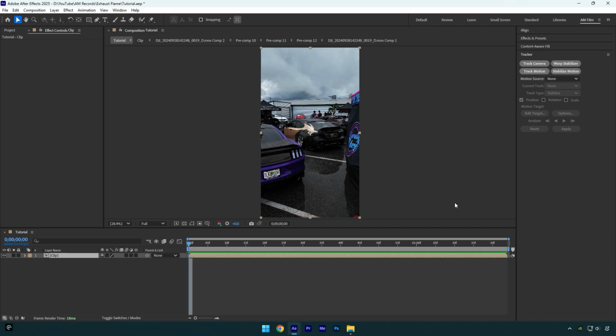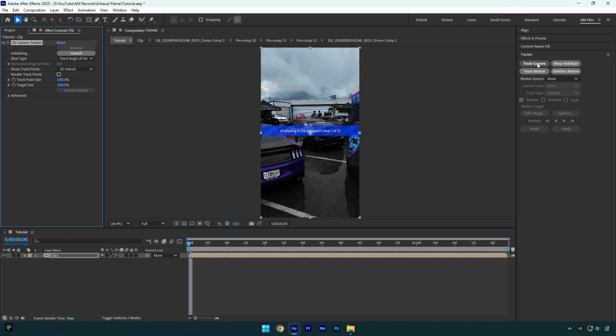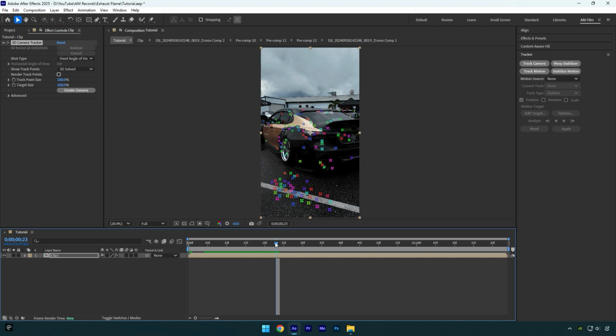So let's begin. First of all, click on track camera and wait until analyzing is done. Once it's done, we will need to select some tracking points on the exhaust or a bumper of a car, but in my case there are not enough points. Let's scroll the video until we will have enough points to select.